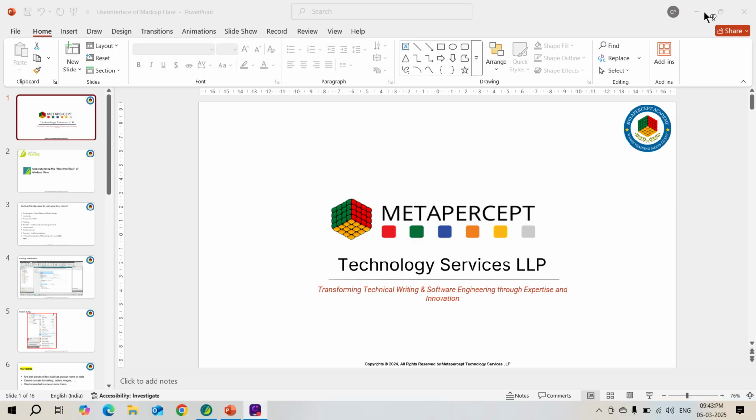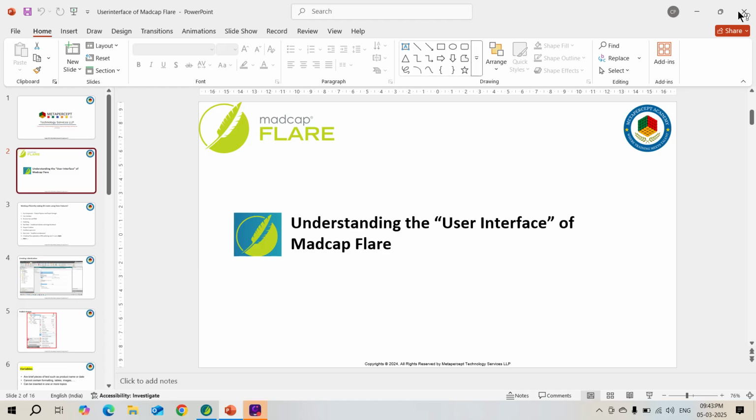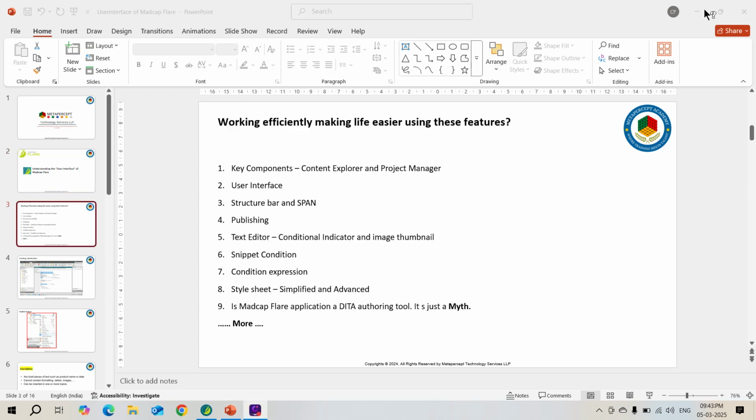My name is Challa Prabhu, and in this session, I'm going to talk about understanding the MadCap Flare user interface. This is very important because there are many panels, and one has to know where those menus and folders are before they begin working with MadCap Flare. So what are we going to cover in this particular topic?